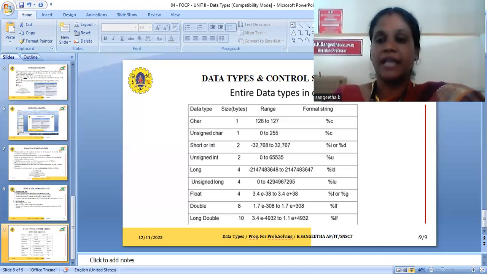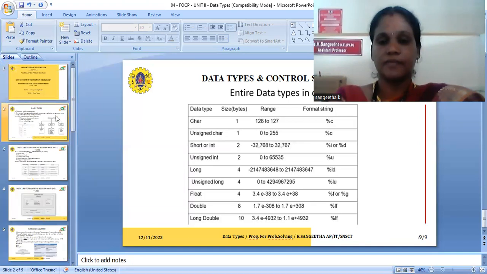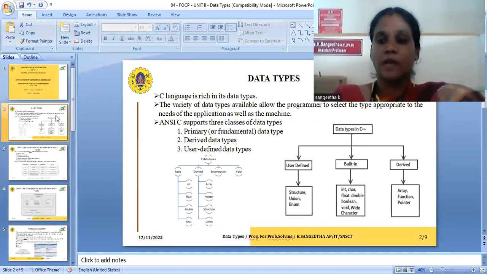So in the C programming language, primary data types are there. It supports integer, float, character, and string components. We will discuss them one by one now. Normally, the C language is very rich in its data types. A variety of data types are available for supporting this programming language. In ANSI C, there are three classes of data types: primary data types, derived data types, and user-defined data types.